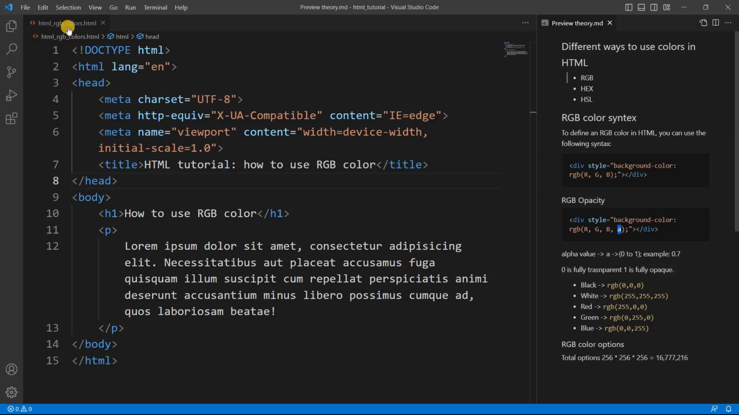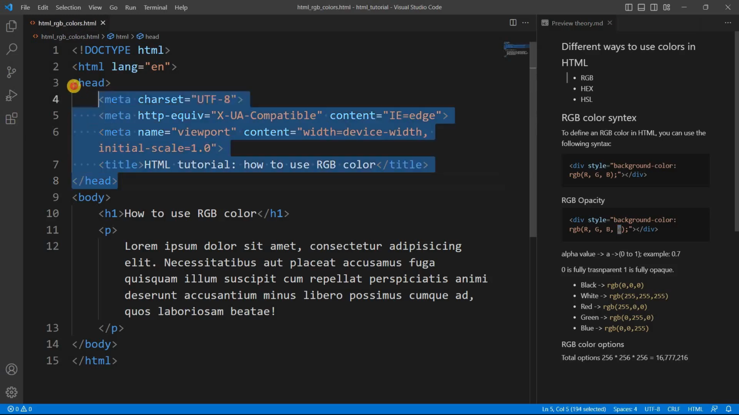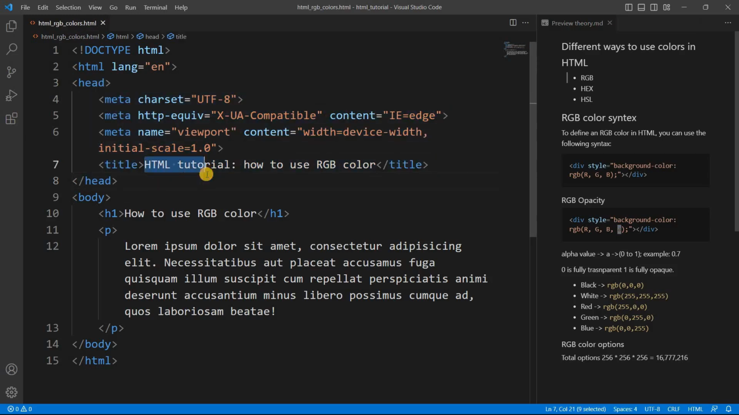Now I have already created a page here. The file name is HTML RGB colors. I have already added the head, the title, and then we have body. Inside the body we have an h1 and one paragraph.